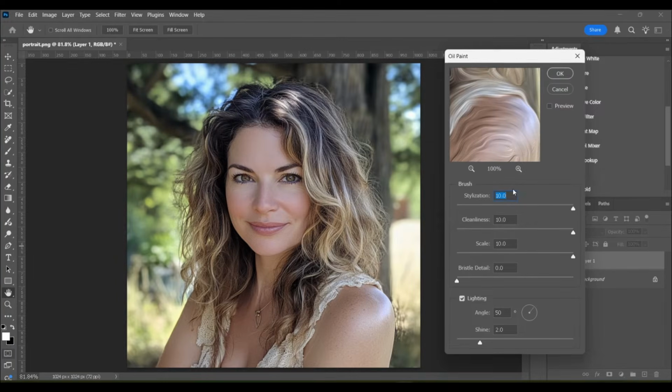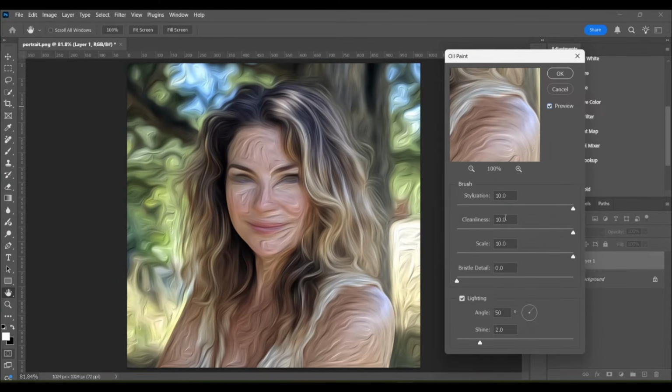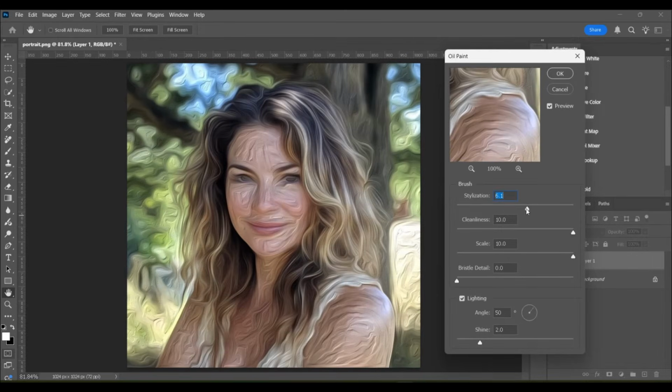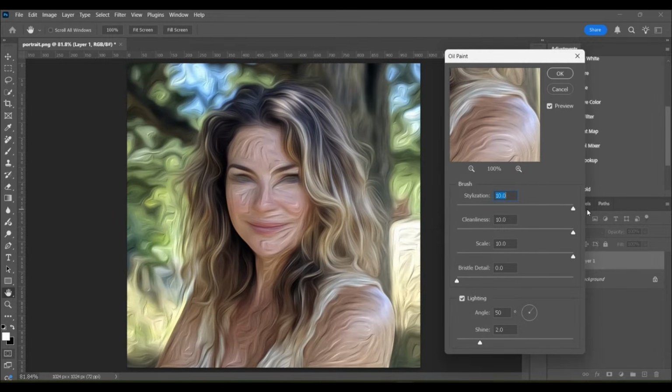And let's talk about what each one of these settings is. So I'm going to check preview so you can see in real time what's going on. So first we have stylization. That controls the length of the brush strokes. Lower values result in shorter, more choppy strokes. And then as I turn this up, it creates longer and longer, more fluid strokes, giving a more painterly look.